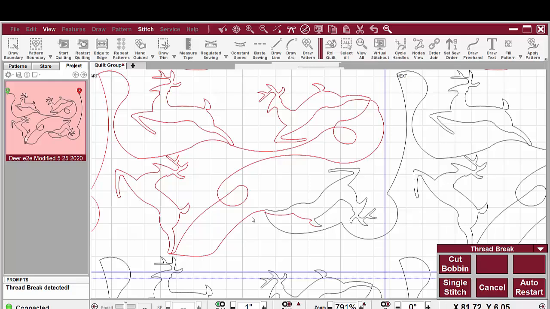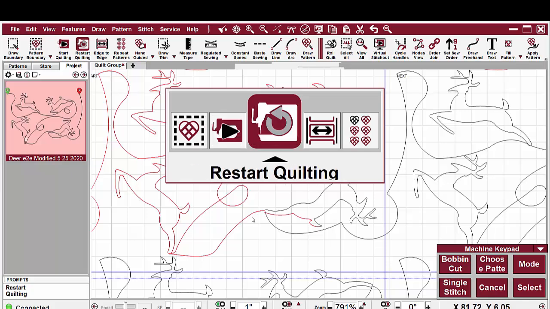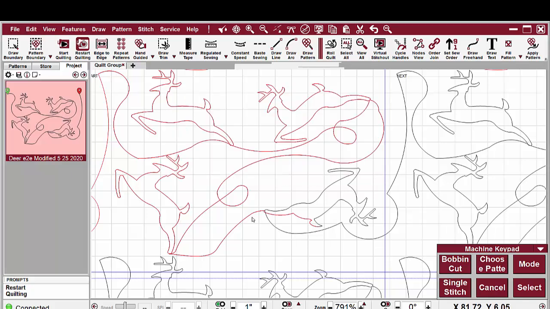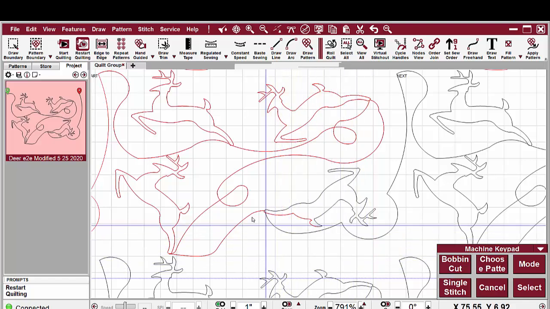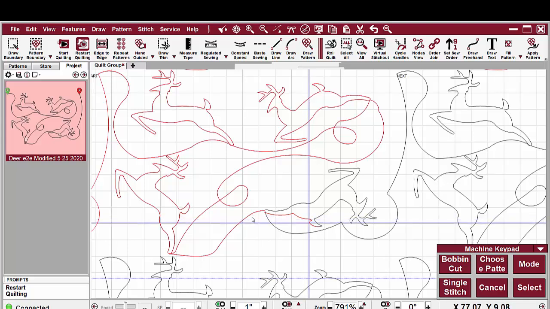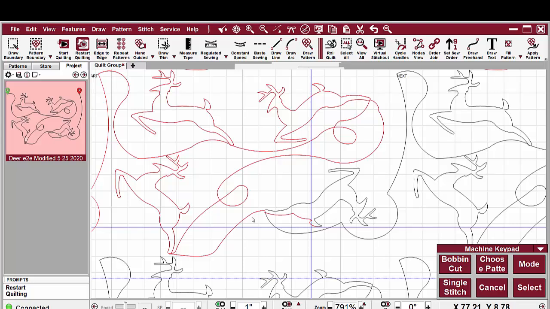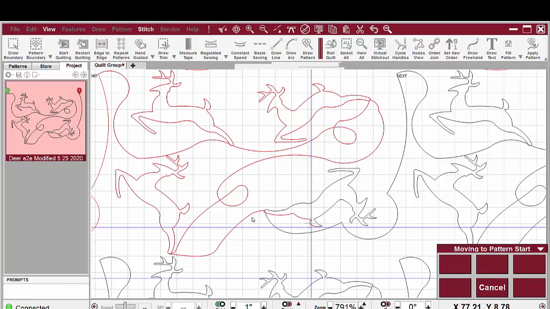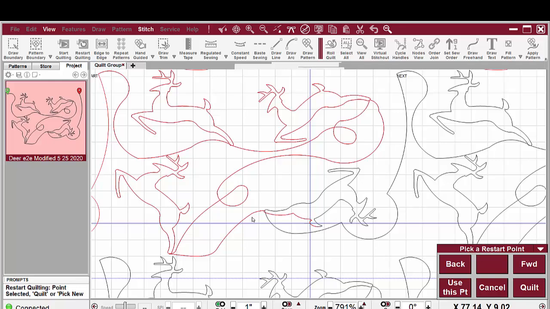So when I do a restart, I could toggle over to restart quilting, and you can see that nothing has changed. The quilted part is still red. So what I'm going to do is move my machine to the point that I need to do the restart, put the needle there, and I'm going to select that, restart quilting. And the machine's going to give me a pretty accurate place there to do this restart.